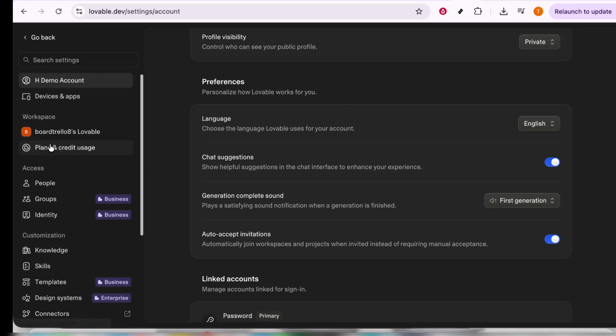Now that you're in the Settings section, your next move is to locate and click on Workspace. The Workspace option is your dashboard's command center. It's where you manage and oversee the structural aspects of your account, including your subscription details.